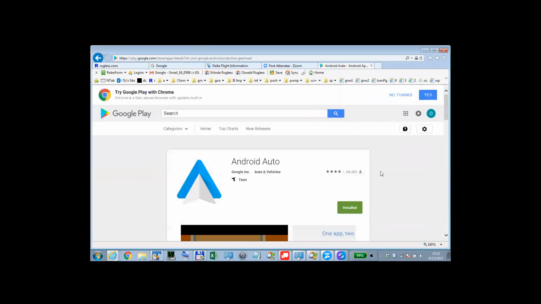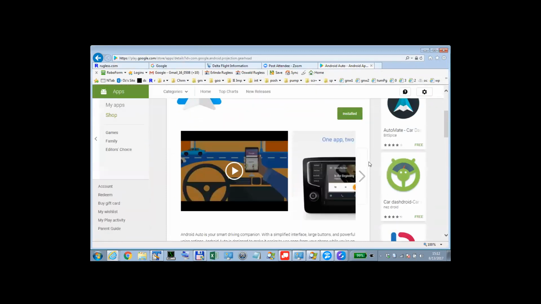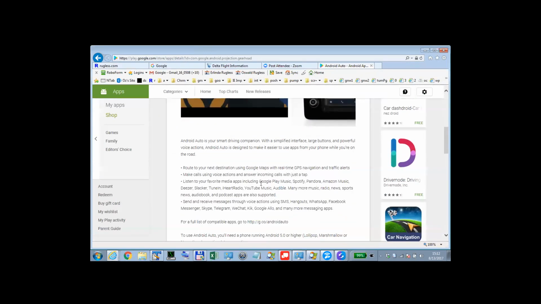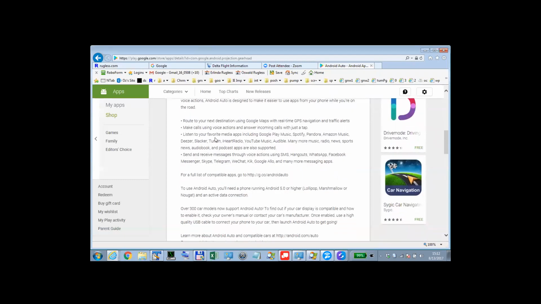Now this is installed on my phone right now, but not connected to my car. All right, here's what it does. It's got an interface with large buttons and powerful voice actions that make it easy to use apps from your phone while you're on the road. Things like route to your next destination using Google Maps. We already know how to do that.